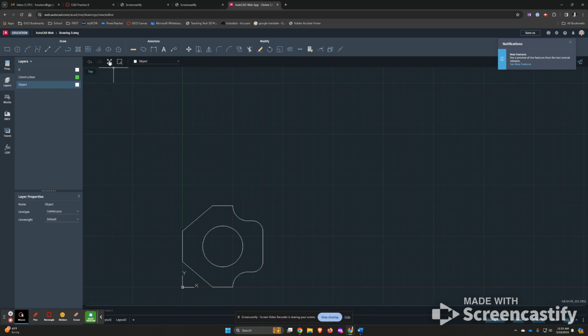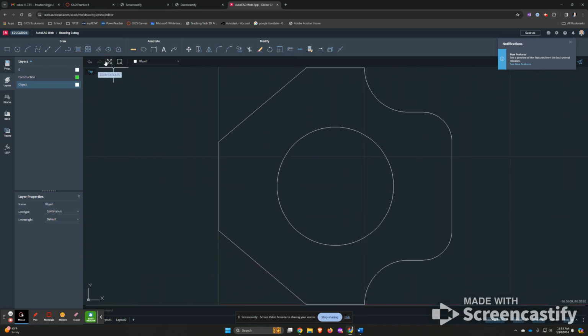I'm going to zoom extents again to fill up my page. I'm going to go to my circle tool, or I'm going to type C for circle. It says specify your center point. So that's going to be 40 comma 10. Enter. Specify the radius, or I'm going to click diameter. I'll make that diameter 10. Enter. And that's the first one.